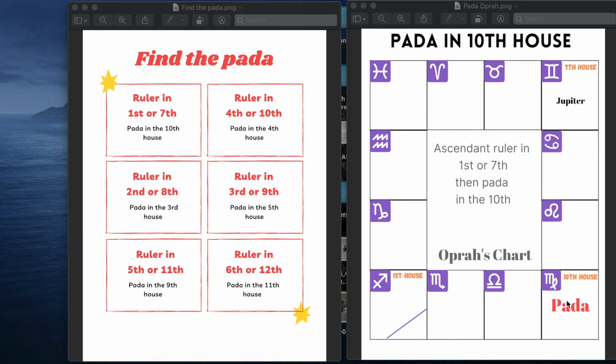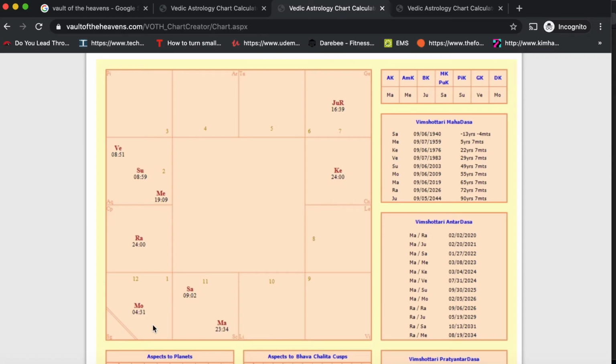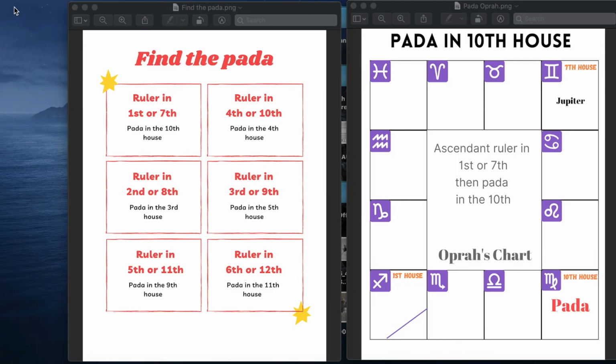All right. So now that we know that the Pada is 10 houses away, we want to confirm if either Jupiter, Venus, or the moon are sitting here in this 10th house. We count 1, 2, 3, 4, 5, 6, 7, 8, 9, 10. Her 10th house is actually empty. Okay. So that means that she is not a Sri Mantaha.